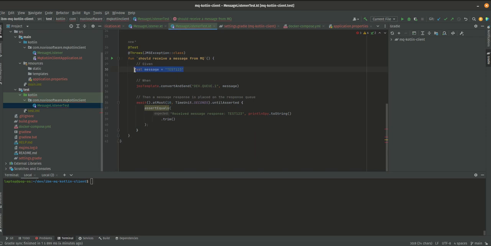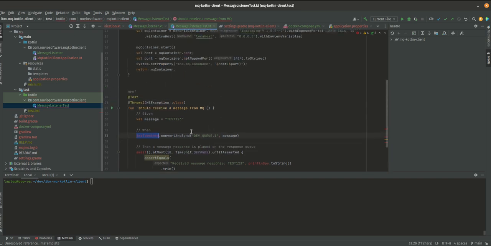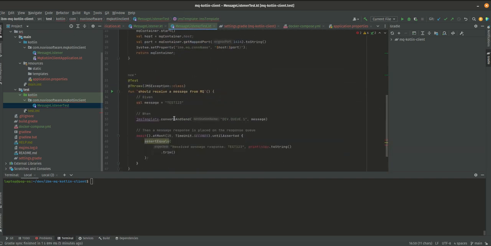First of all, we say, given a message that we want to send, we're going to call it test123. Then when we put a message on the queue, we should receive it on the other end. So here there is a lot to unpack. First of all, why we need JMS template. We can use JMS template to put something on the queue, dev queue1, with this message.